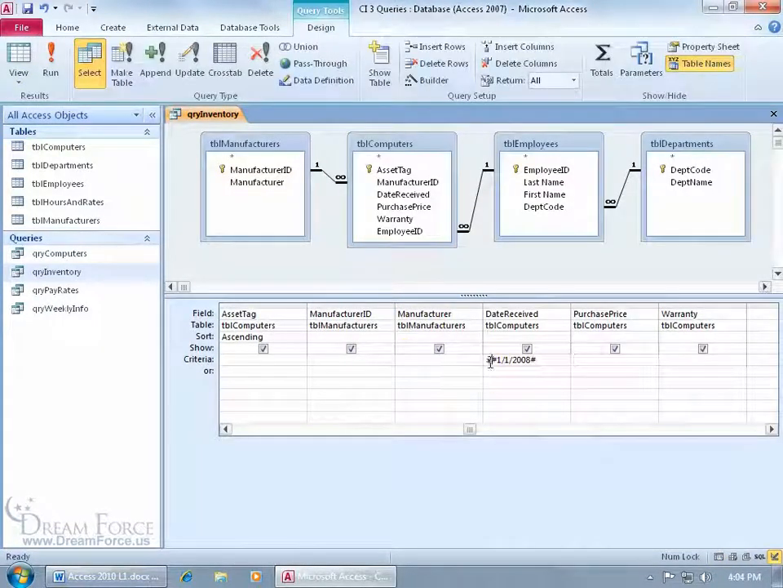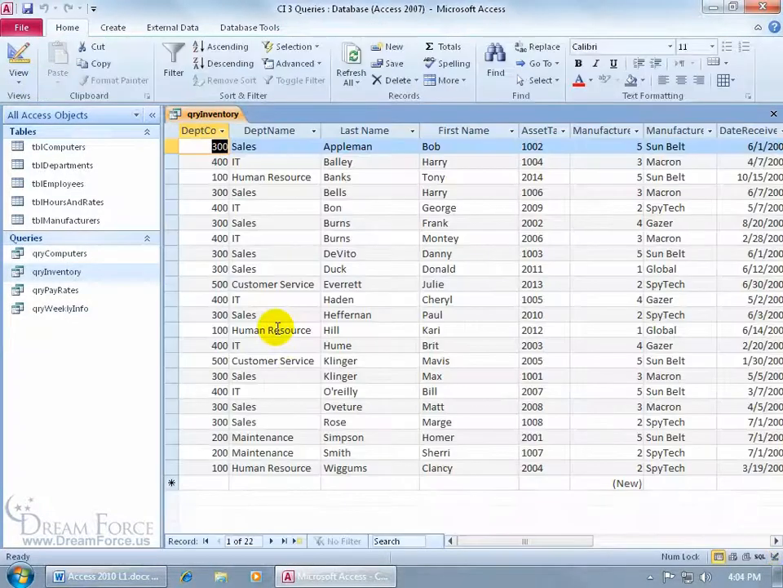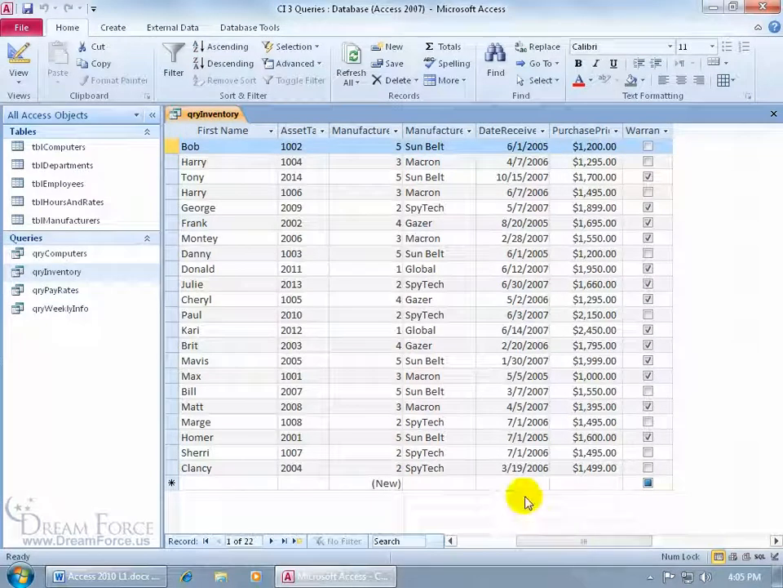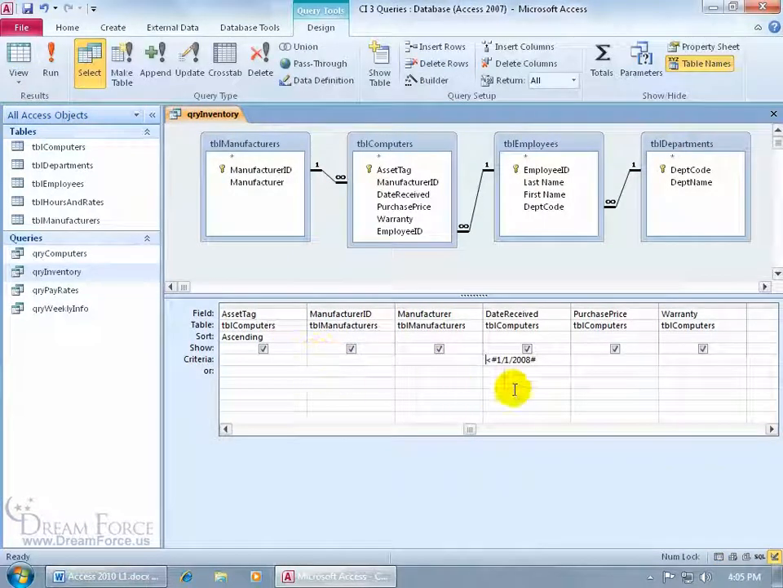And of course, if we flip that symbol to less than, shift, comma, those keys on the keyboard brings up the less than, and click on the run button, and then scroll over. There we go. All the records are before January 1st of 08. Let's go back to our design view. And how about if we want to find records in between two dates, like let's say June 1st of 2006, after that, but before January 1st of 2008. So to do that, let me go ahead and delete this.